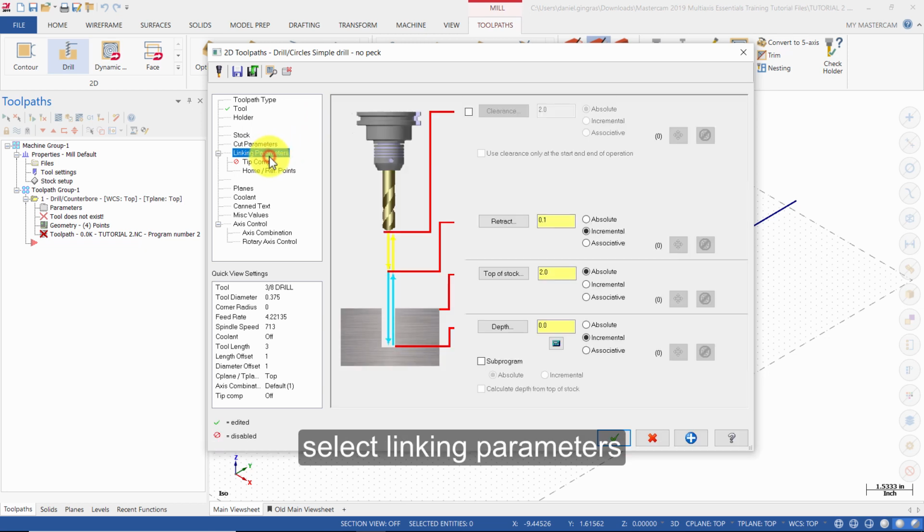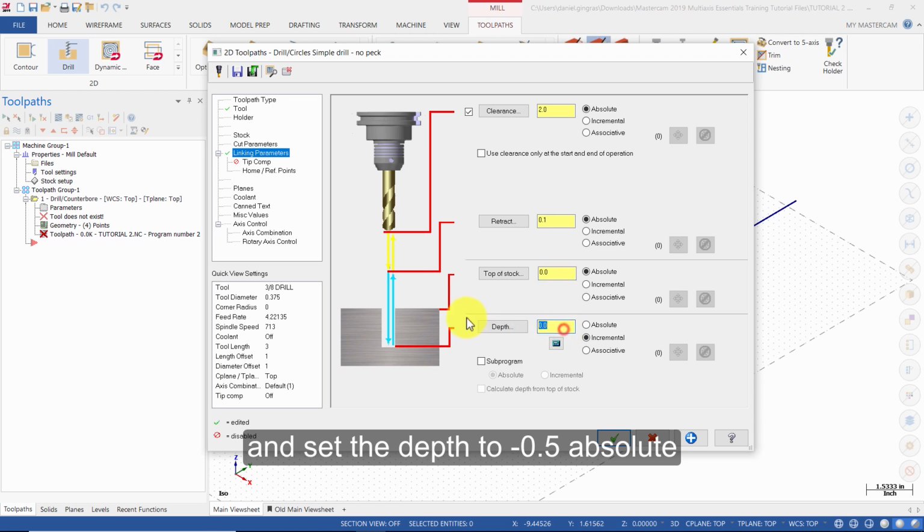Select linking parameters. Enable clearance set to 2 absolute. Retract 0.1 absolute. Top of stock 0 absolute. And set the depth to minus 0.5 absolute.